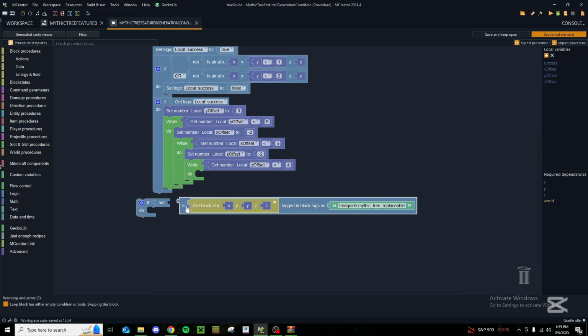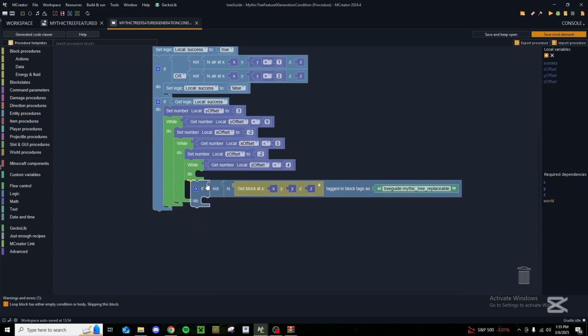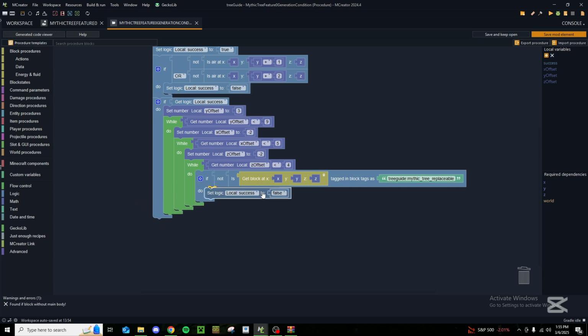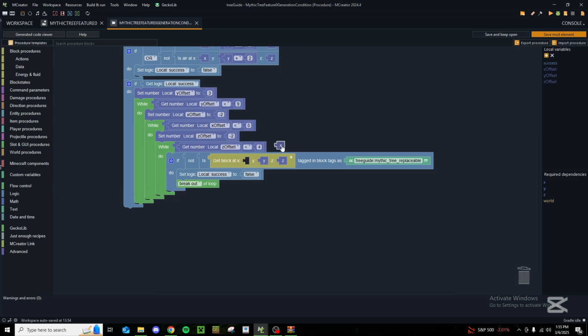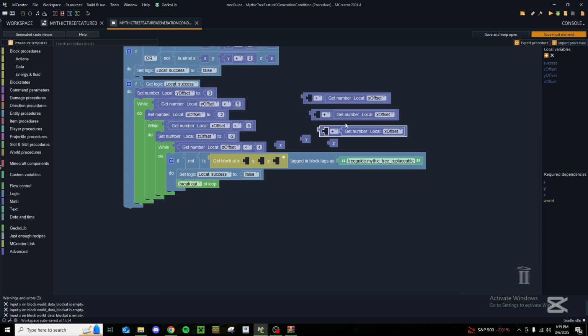So if the block at that value is not in our tag, then we're going to set local value success to false, and then we're going to break our for loop. However, right now we're just checking X, Y, and Z, so we need to affect them by our offset. So I'm going to duplicate this just so we can get our plus value, and then going to delete both of these, and let's see, we need to duplicate this as well, and then we can duplicate this 3 times.